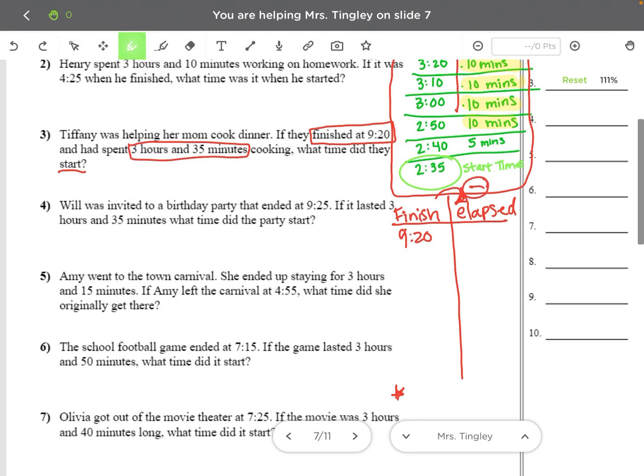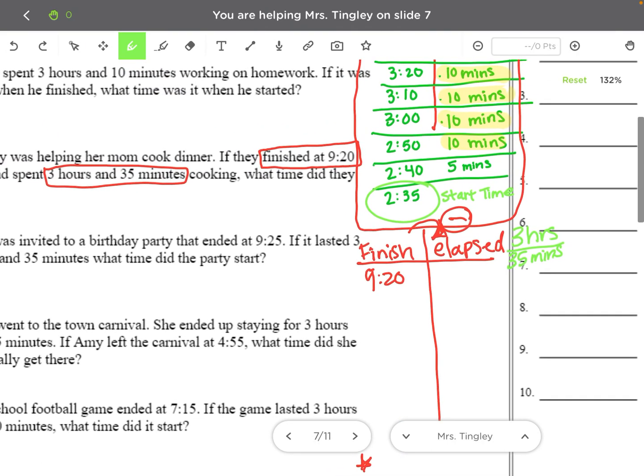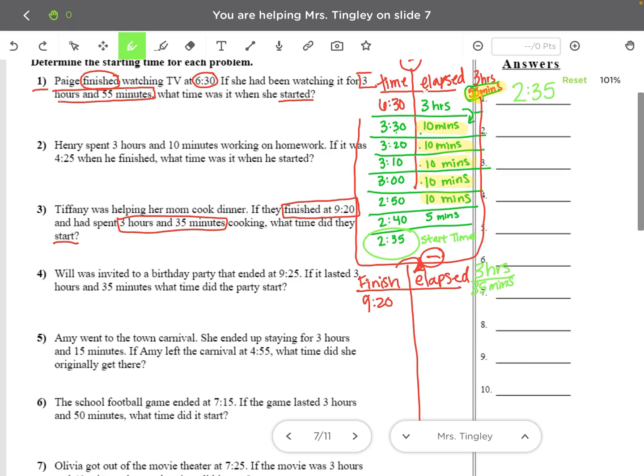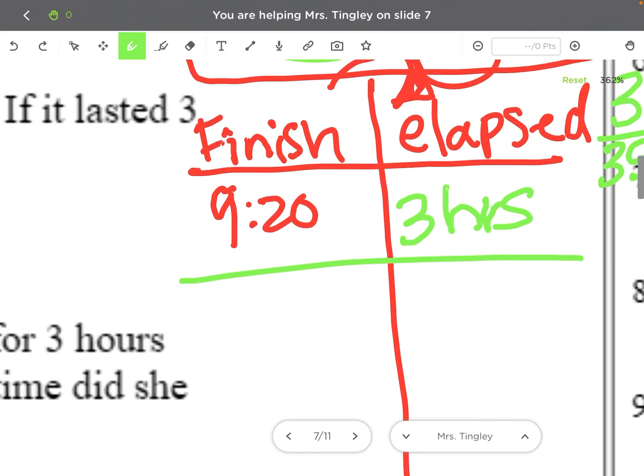Go ahead and grab your green. And we have 3 hours and 35 minutes. We're going to start with the hours. Now this one, we can actually join the hours like we did at the top and count back 3 hours. So what time was it 3 hours before 9:20?